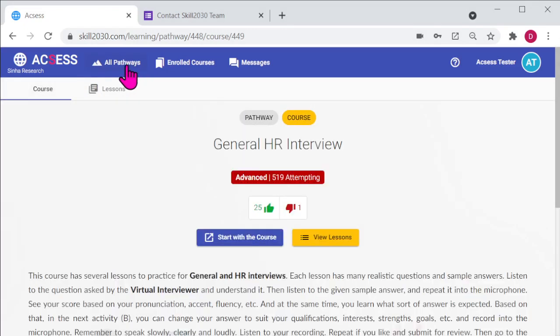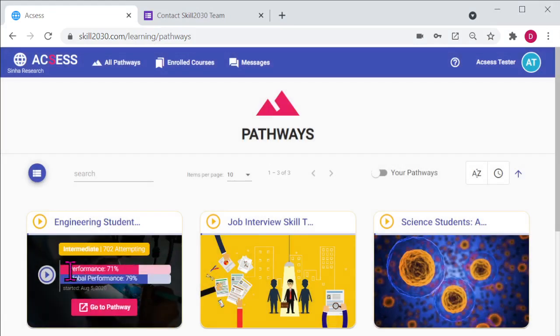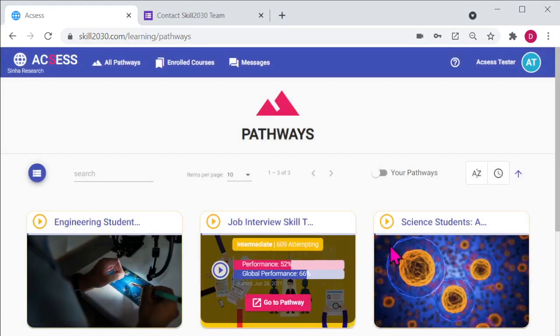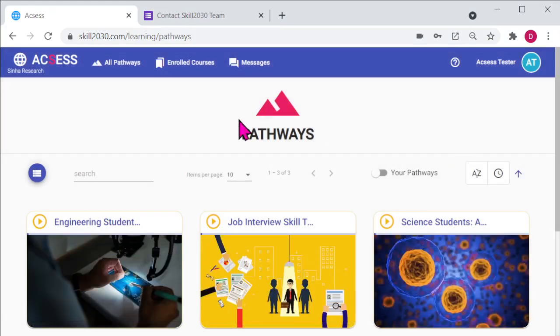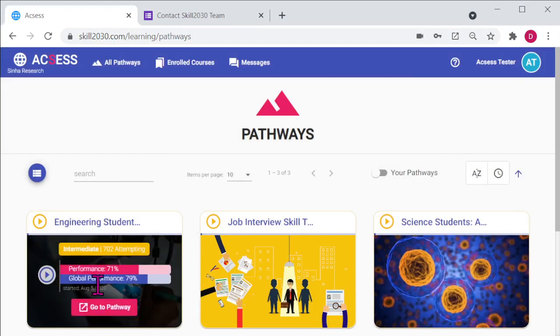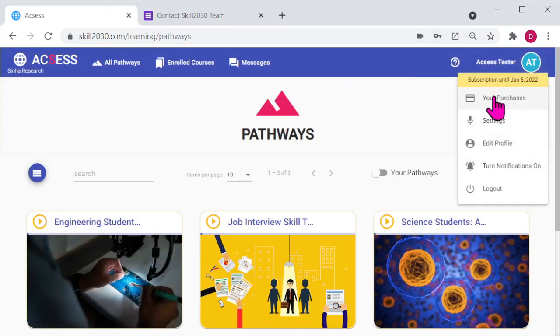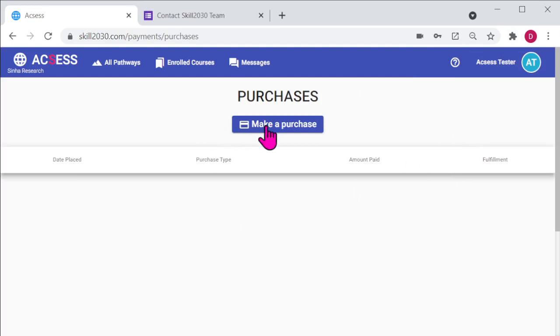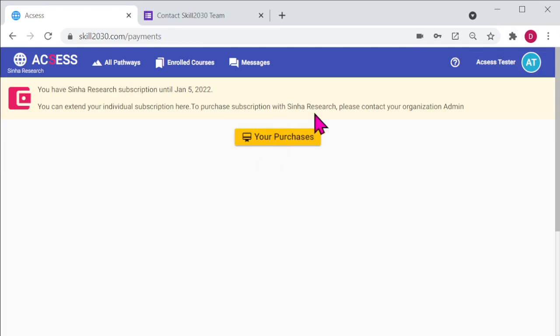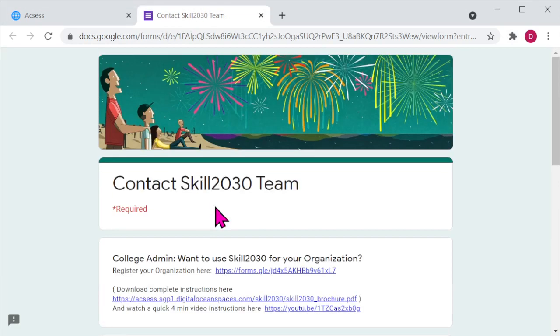Suppose you have only the trial license. You can access only the first lessons of each course. In that case, you can purchase subscription here or via the My Purchase menu. If you're an admin for a college, you can buy for all your students. See the instructions in the contact us below. There is video instructions as well as a brochure.